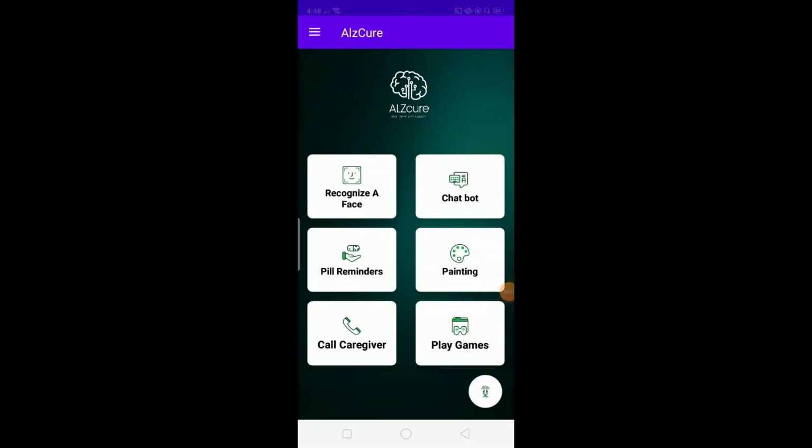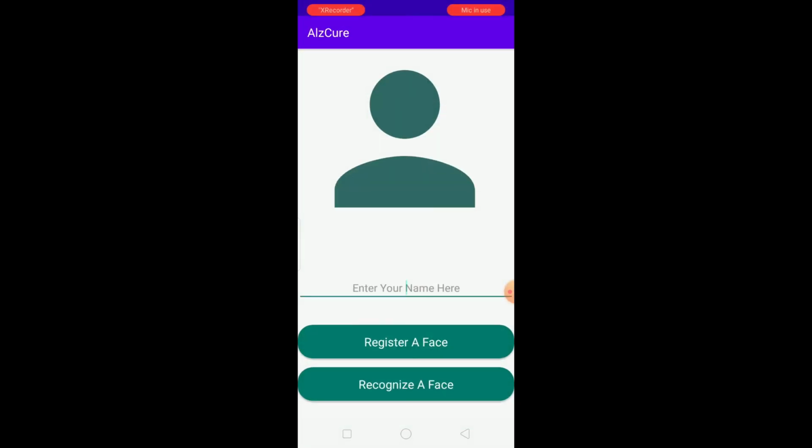So now let's explore the face recognition feature of the patient module. To do that, I am clicking on the Recognize a Face feature from the dashboard. This will lead me to an activity which gives me 2 options. First is to register a face, and the second is to recognize a face, as you can see on the screen. To recognize a face, it is necessary to register it by providing at least 2 pictures of the person.